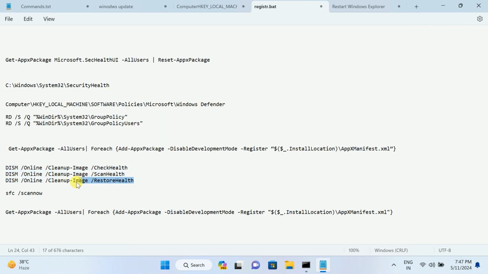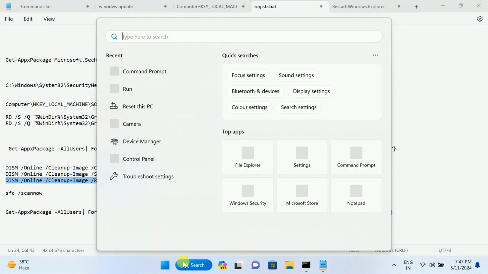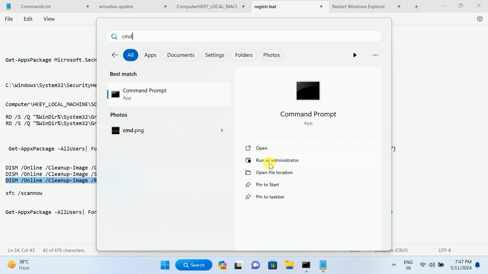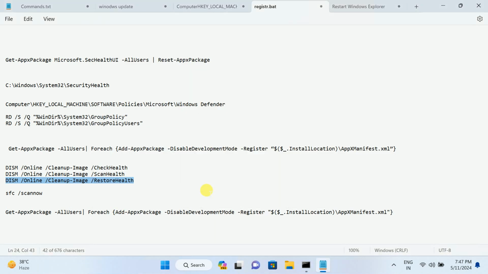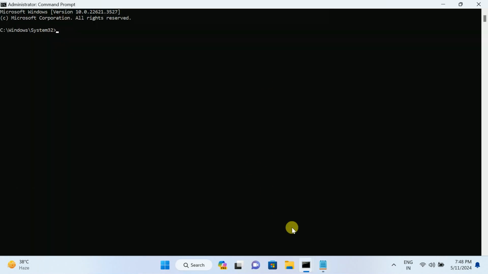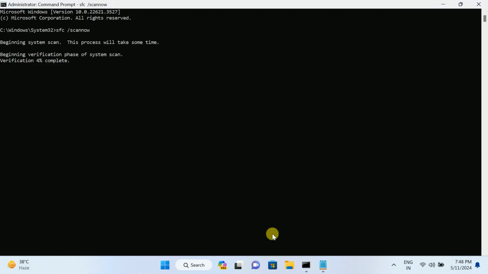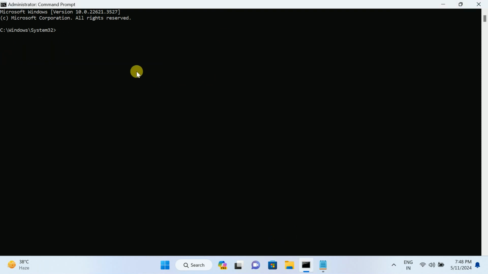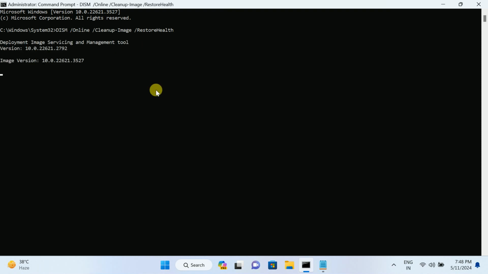This last command is very powerful. This will restore the image of your Windows. So simply open CMD as admin again, but you need to run this command only once the sfc command is completed. Just hit enter, and this will restore the corrupted image of your Windows 11 or 10 PC. Both processes, sfc and DISM, will go to 100%. After that it must fix your issue.